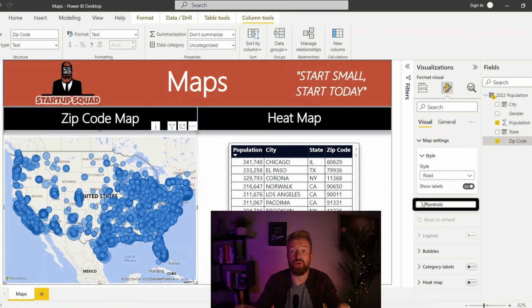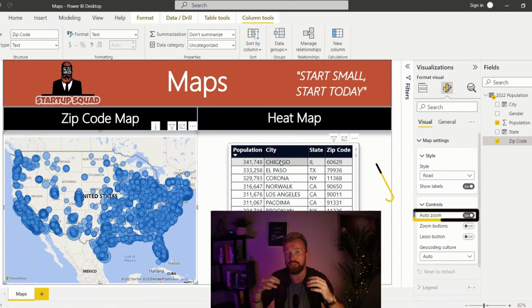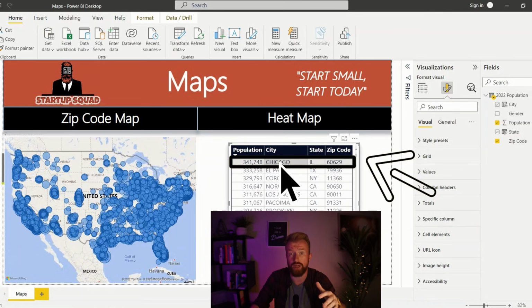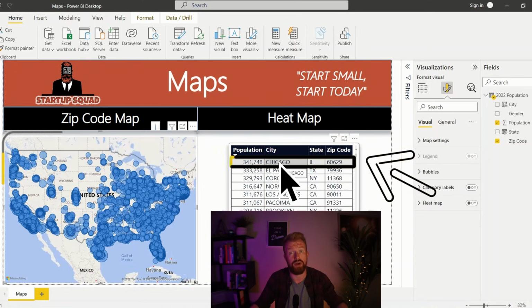Next, let's move on to controls. If you've tried to click around your visual, you might see it's kind of hard to zoom in and zoom out on the map. These control tabs here are going to help you navigate. Auto zoom allows you to click on a separate visual and your map changes accordingly. So let's go ahead and click Chicago. As you can see, it filters in just to that specific zip code, and if you click it again, it zooms out to include the whole visual.